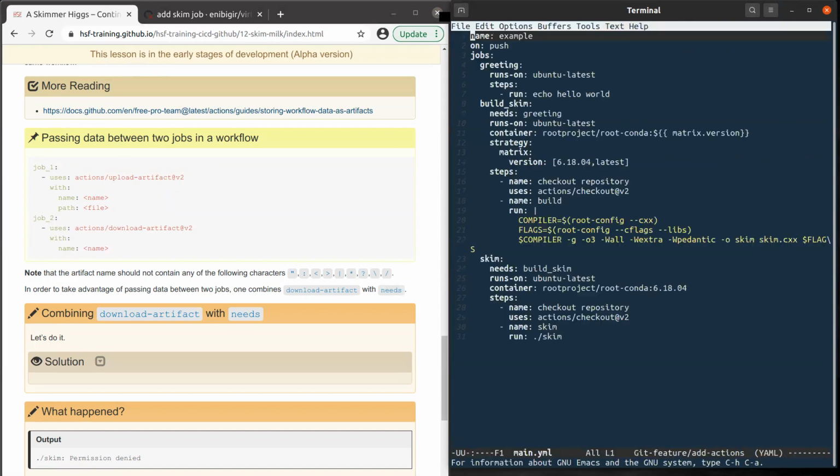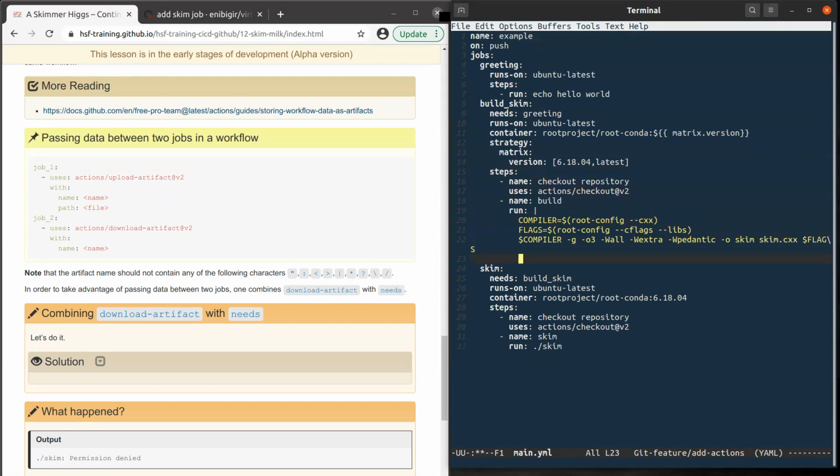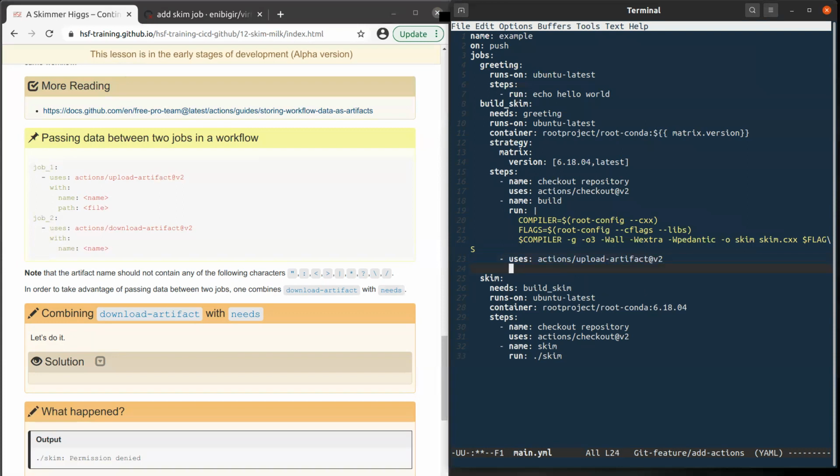In .github/workflow/main, what we have to do is go to the build scheme job after it has completed and do another step. Okay, we don't have to give it a name. We can just go immediately and call actions upload artifact. And then we also have to specify the name of the artifact.